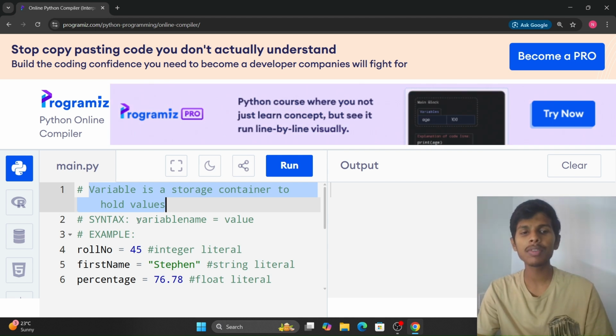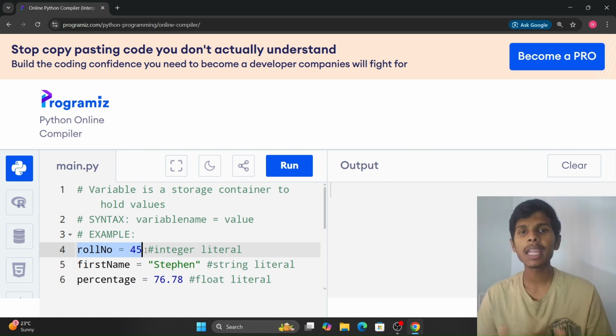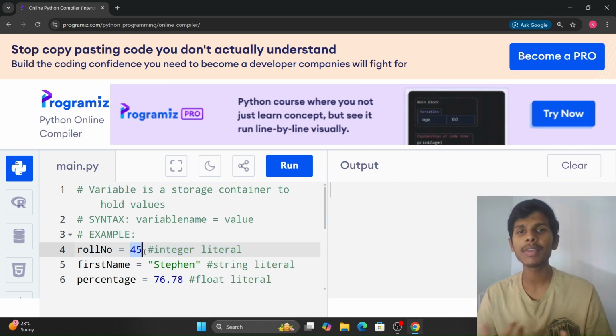The syntax of the variable, which means how to declare a variable, is variable name equals to value. So the example is in front of you: roll number is equal to 45. We have created a variable named roll number, which consists of the value 45. In simple words, the value 45 is stored inside a storage container named roll number. It is an integer literal. The value which is stored inside the variable is known as a literal. Right now we have stored an integer literal, which is nothing but an integer number, inside the roll number variable.